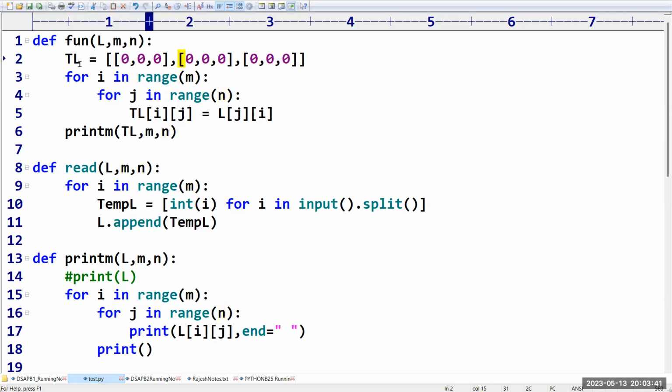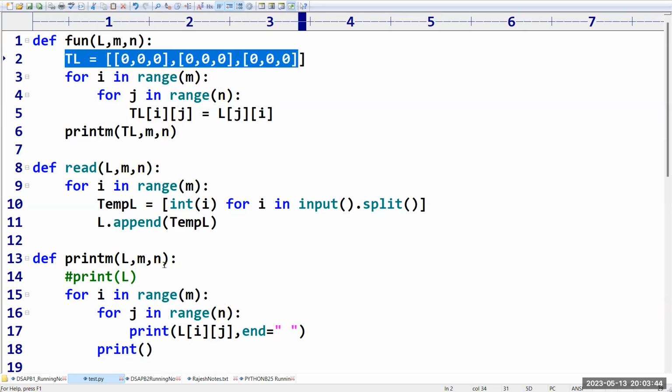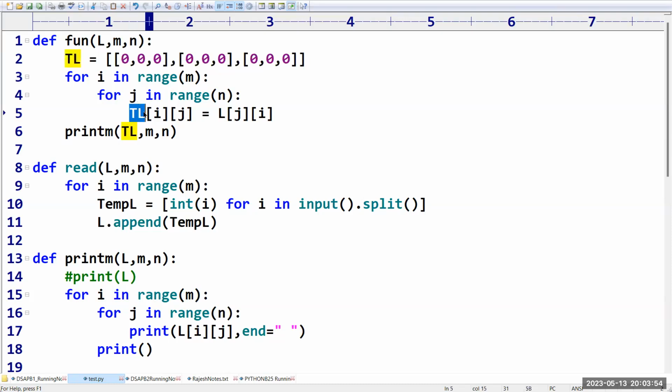Suppose if it is changing, you know how to do this. In the beginning, I covered the init function. You can call that function for activating this one. Then after that, what we are doing? In the temporary list, TL of ij becomes L of ji. In reverse we are copying. Then we are printing that list.